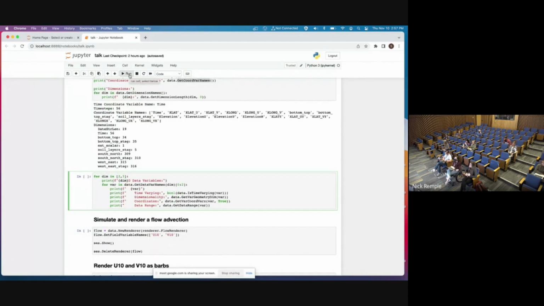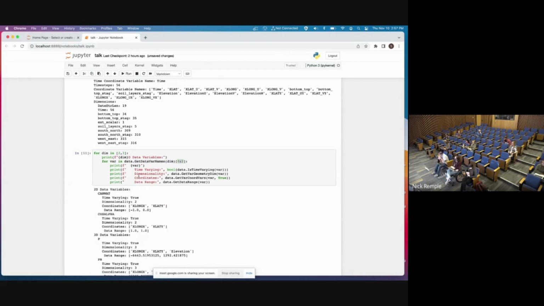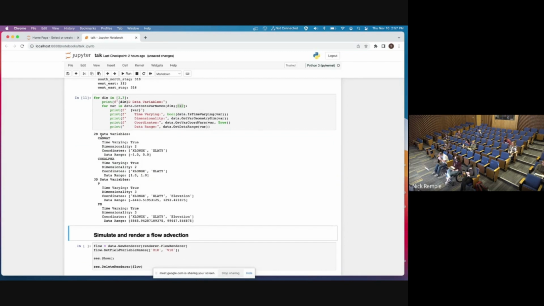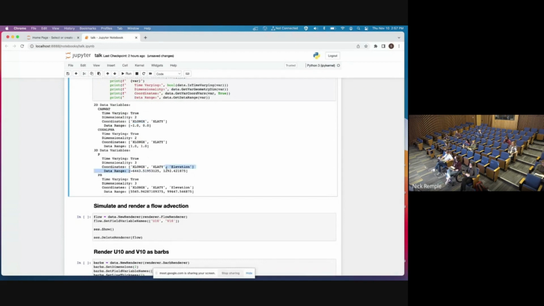And here I'm going to quickly dump just a few of the first 2D and 3D variables. So I'm going to loop over the dimensions and then get data var names, pass in the dimension, then just cut off the first few. So if I run this, as you can see here, we get the first two 2D variables and then associated coordinates, dimensionality, data ranges, etc. And this can be useful, obviously, for visualizing later on.